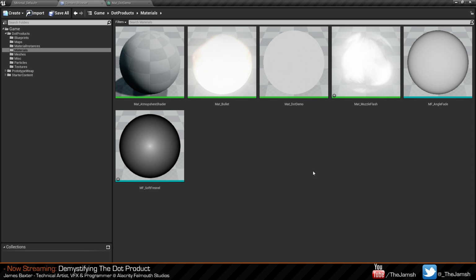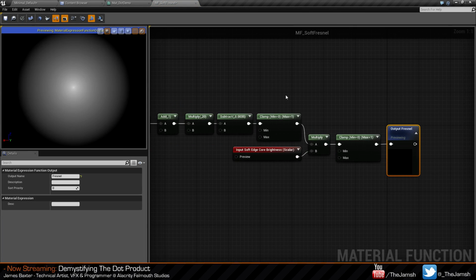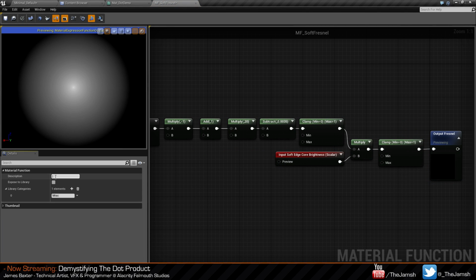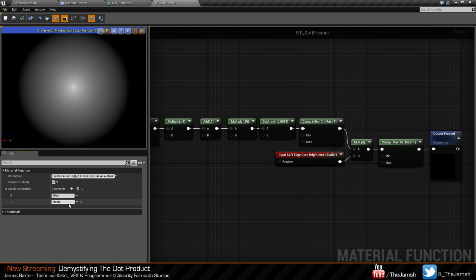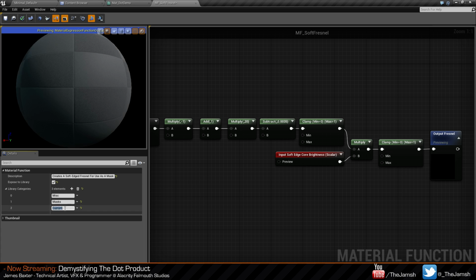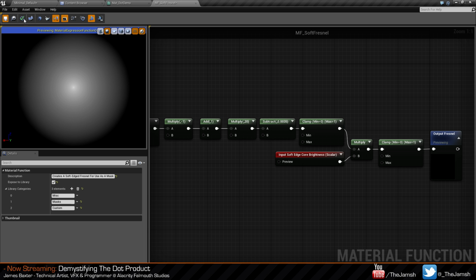So alongside angle fade, let's also expose soft edge Fresnel. So we'll just say creates a soft edge Fresnel for use as a mask, which is exactly what we're going to use it for in a minute. Expose to library, let's put it under masks and custom as well. Awesome.